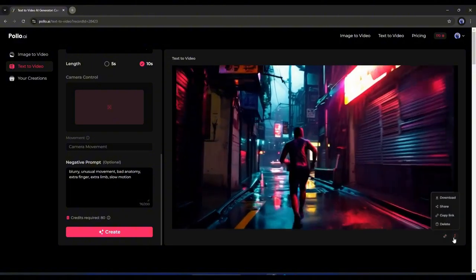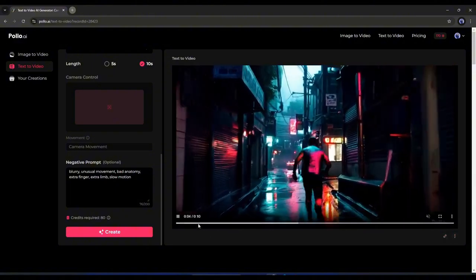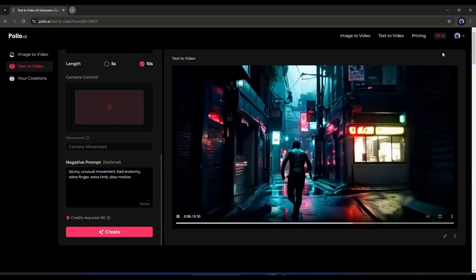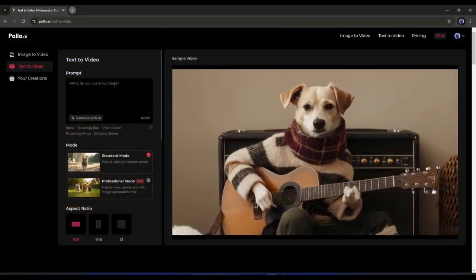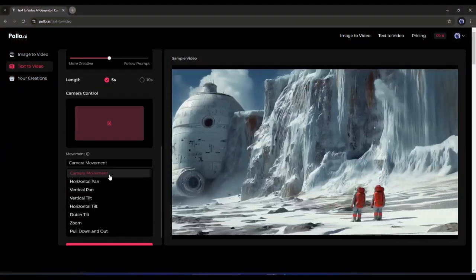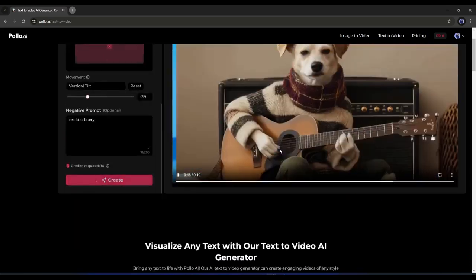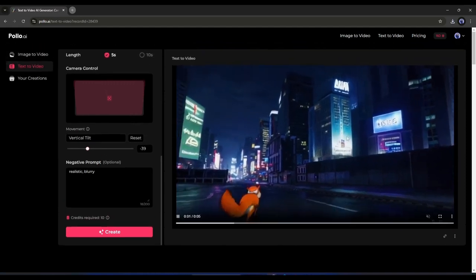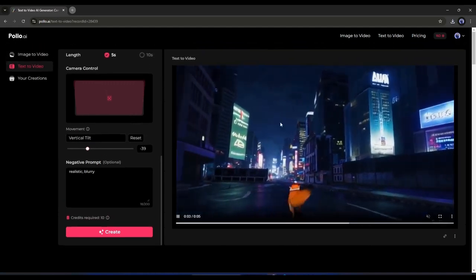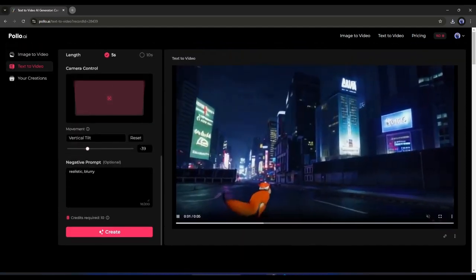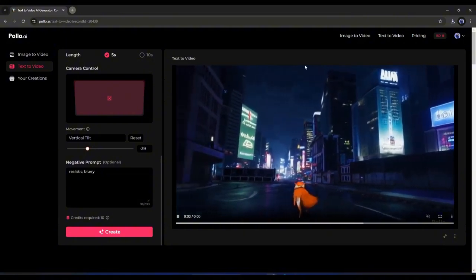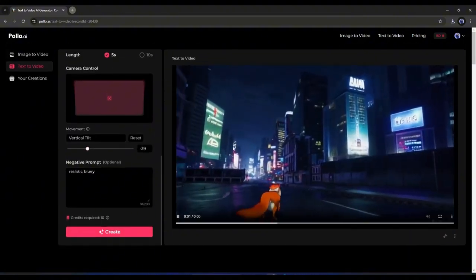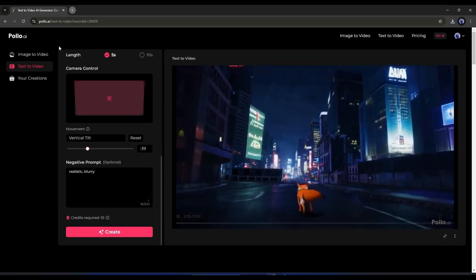So far, I've been generating realistic videos. Let's try generating an anime-style video. I'm entering a prompt for a Ghibli-style video. After entering the prompt, set the other settings and hit the Create button. And here is our Ghibli-style video result. The video looks like a perfect anime. The quality is good, though not the best. Perhaps because we used standard mode to generate the video. Alright, that was the text to video feature.